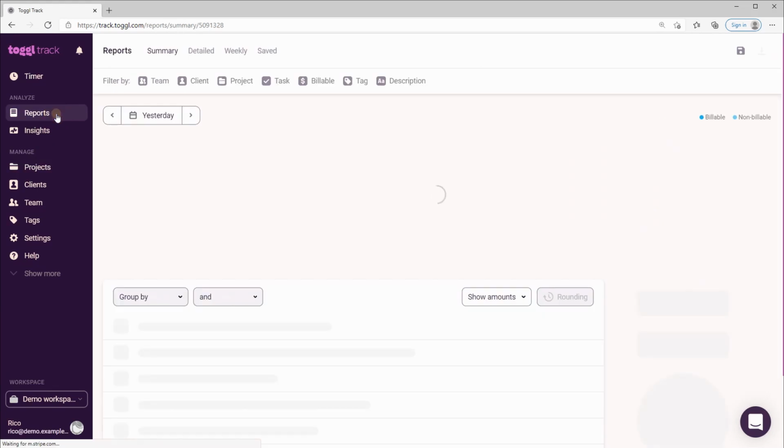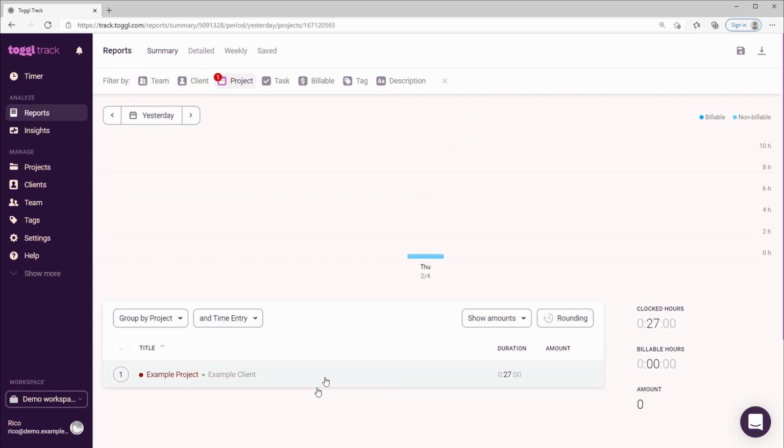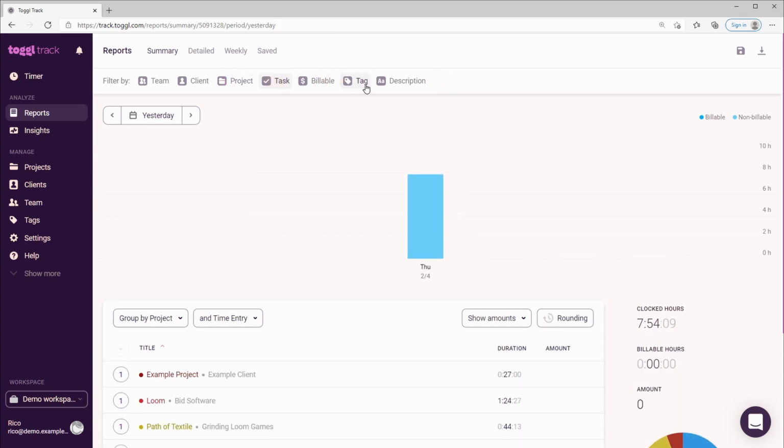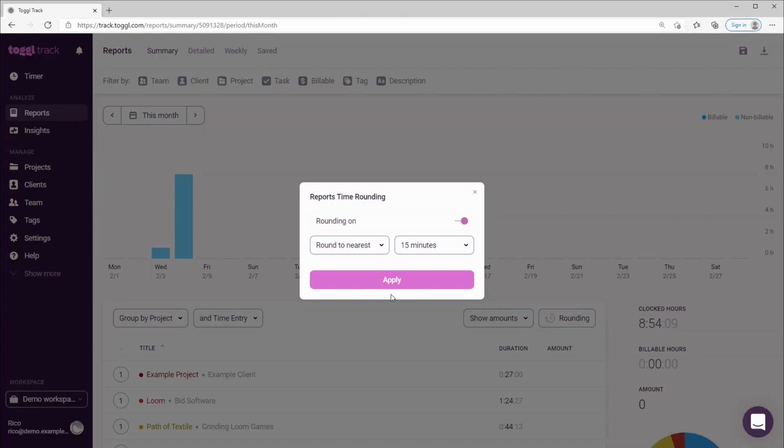Speaking of billable hours, let's discuss creating a report. Click on the Reports section in your menu. You'll have the option to filter your report by team, client, project, task, tag, description, or show only your billable hours. You can also choose a specific time period on the calendar, which will bring up all of your hours tracked during that period. If you'd like to round your time entries to the nearest increment, you can do that with starter or premium plans.